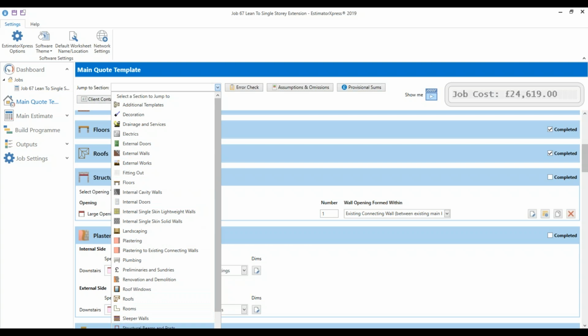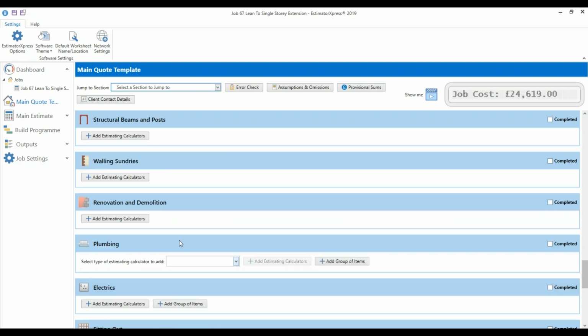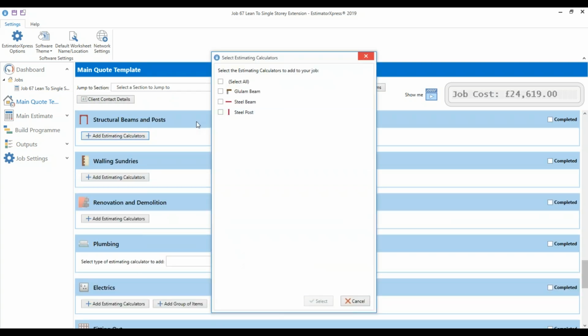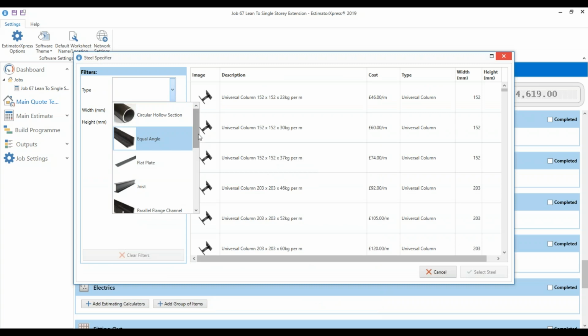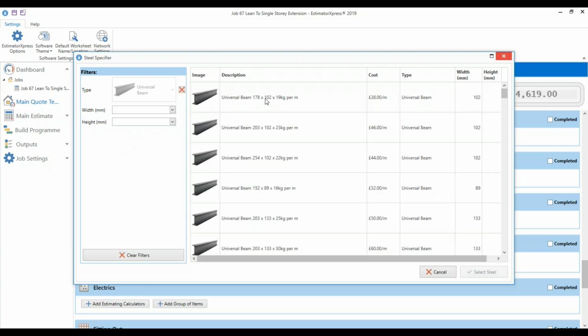The steels are just down here on the list. It's in alphabetical order, so I can jump down to the structural beams and posts. I can put in a specific steel size. We can put in the type of steel that we want. So if it's going to be like an equal angle, a flat plate, a joist, or we might be putting in a structural beam.